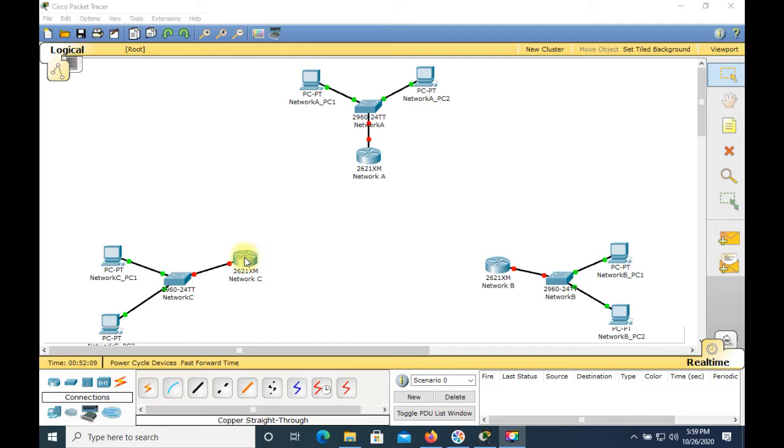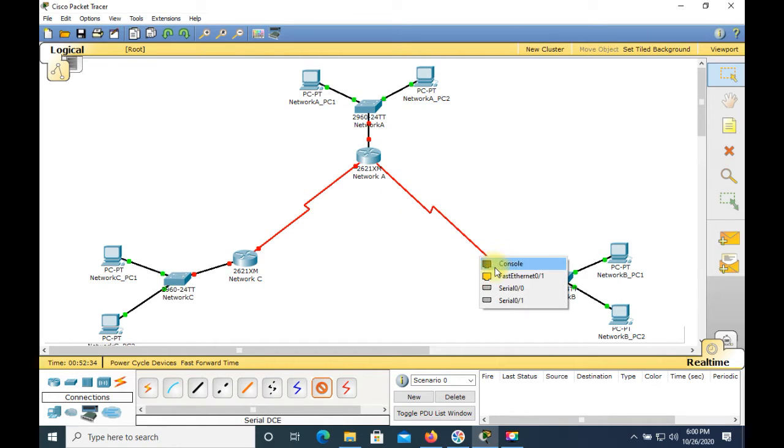Therefore, we need to provide timing or clocking on one side of the connection. So we click on this. This is the white arrow cable we will use. So we're going to add the clocking to the serial 0/0 and the non-clocking to the serial 0/1. We're going to repeat this here. The clocking to the 0/0 and the non-clocking or non-timing to 0/1, and the last one here, clocking again to 0/0 and non-clocking to 0/1.